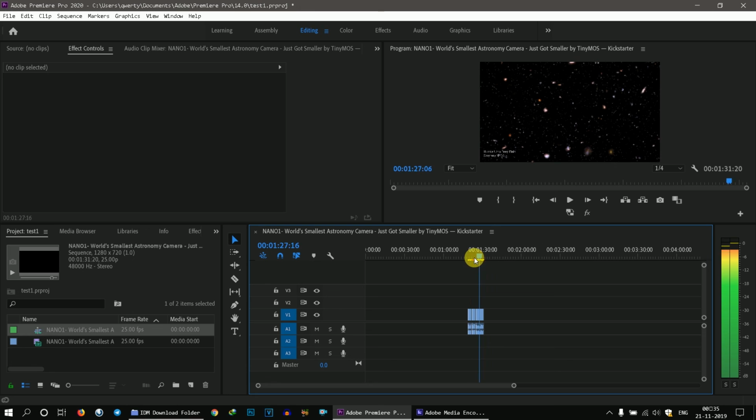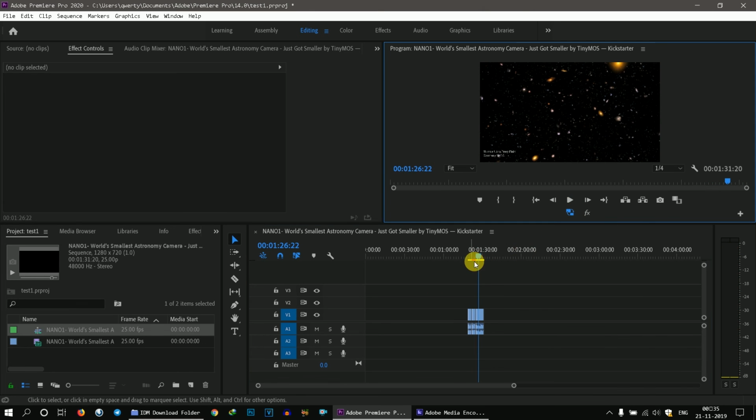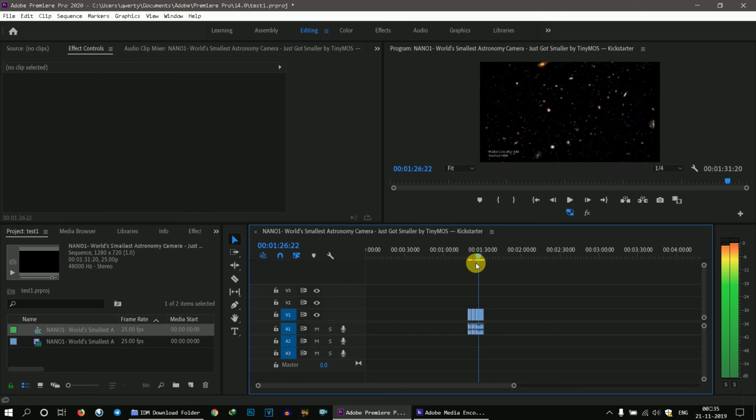As you can see, when I switch off the toggle proxies icon, you can see how laggy it is, and it's very difficult to edit. Now you can see it's buttery smooth.